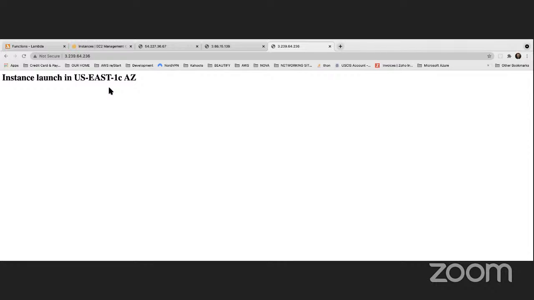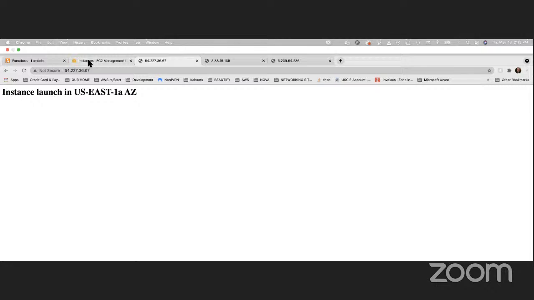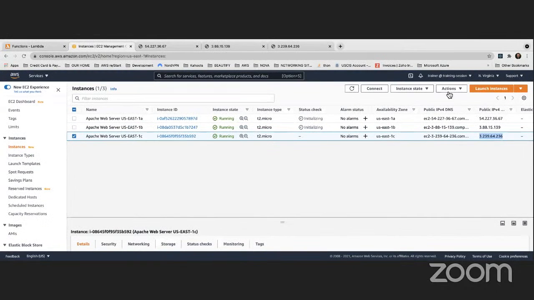Right now, I can access my instances directly, which is somehow not good. So why not put an elastic load balancer in front of them? What I have to do is just use the DNS name of the elastic load balancer and refresh the page, and you will see how it changes from 1B, 1A, 1C, like that. So let me go ahead and create an elastic load balancer.